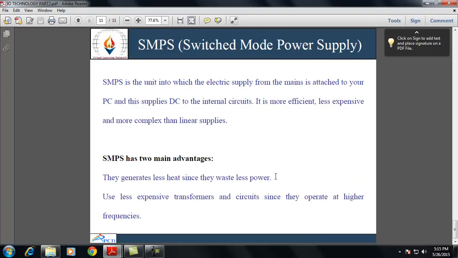It is a unit into which the electric supply from the mains is attached to your PC, and this supplies DC to the internal circuits. It is more efficient, less expensive and more complex than the linear supplies. It mainly has two advantages: they generate less heat since they waste less power, and they use less expensive transformers and circuits since they operate at higher frequencies.